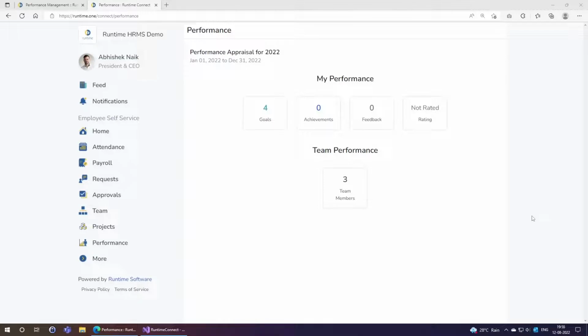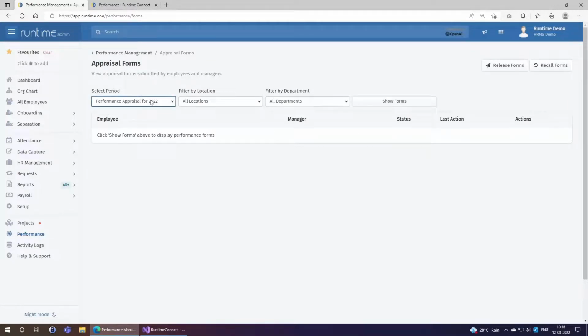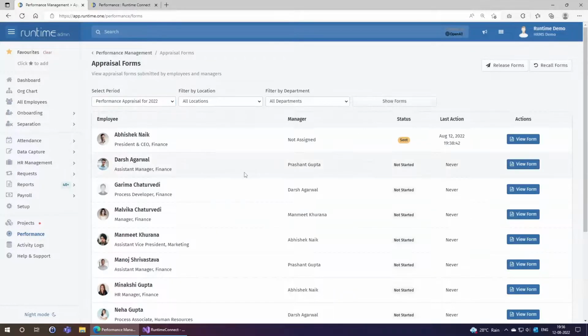So before going into the team management where you will assign the goals to your team members, let's go back to the performance management dashboard and see the numbers. Now you can see that there are a total of 17 employees. One form is sent, which is the president and CEO. None of the forms are accepted, none of the forms are rated, and no other metric is there. Now if you go to appraisal forms and select the period and click show forms, you will again see all the forms, and this form is sent, which is the president's form.